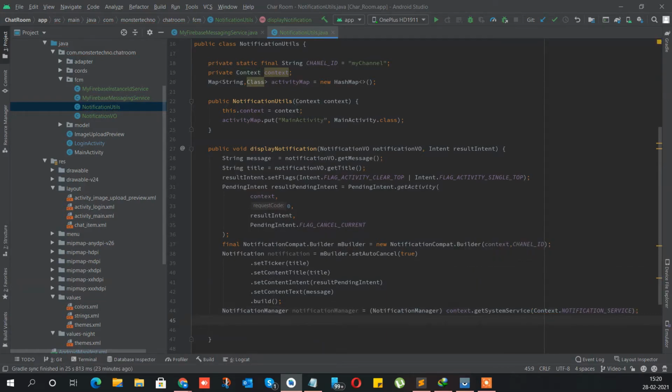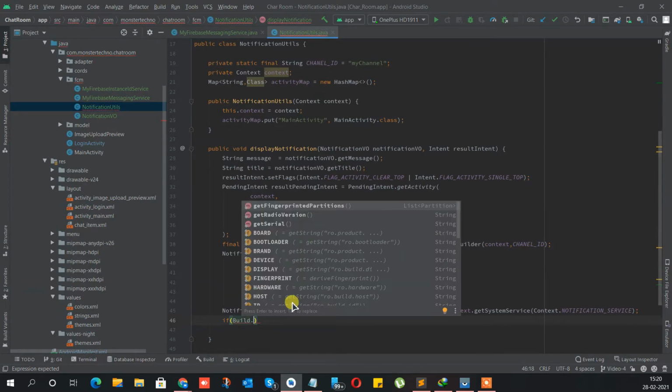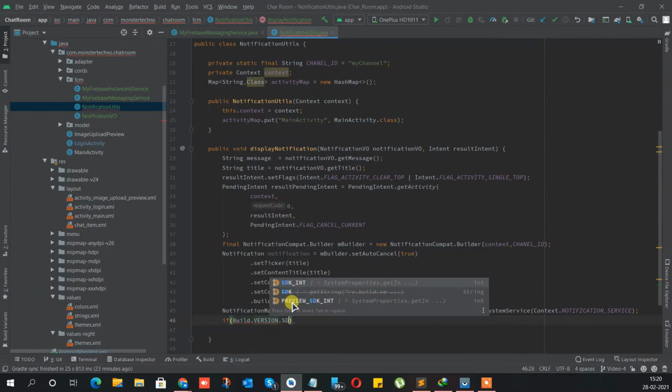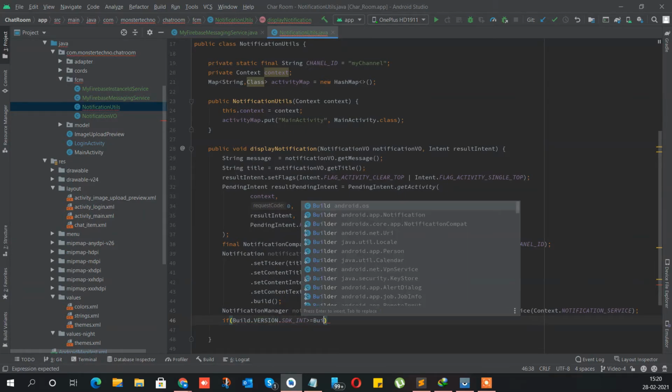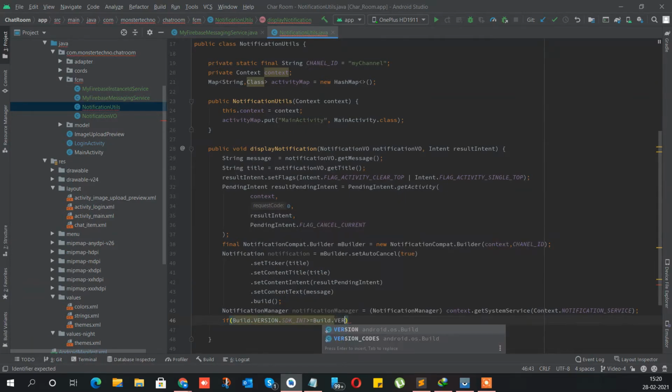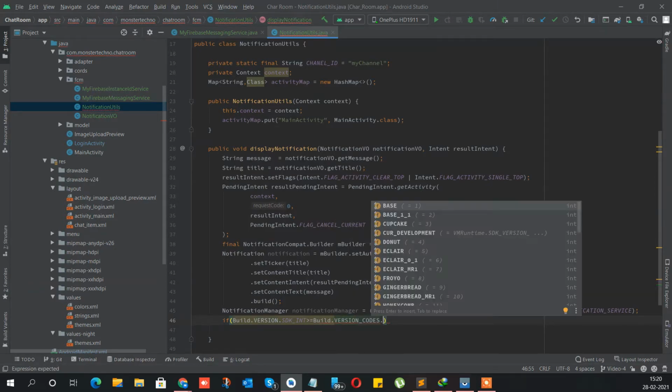If the user is on Android Oreo or a higher version, then they have to get a notification badge in their application. So for that we have to check here whether the user is on Oreo or not, and if so, then we have to show our notification badge.